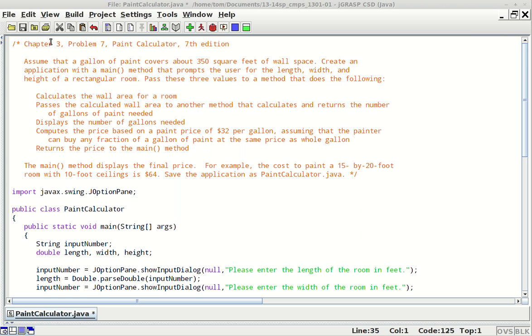Okay, this is chapter 3, problem 7, the paint calculator problem. This is out of the 7th edition book, and this is probably the most complicated program that we've gone through so far. In it we're going to take some values from the user about the dimensions of a room, length, width, and height of a rectangular room, and then we're going to make a bunch of these calculations right here.